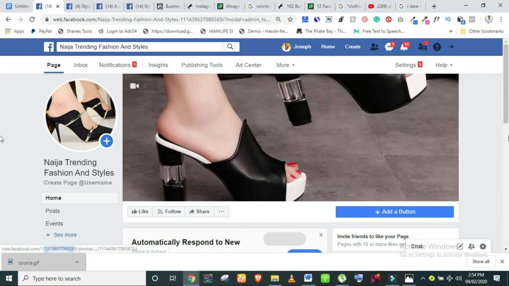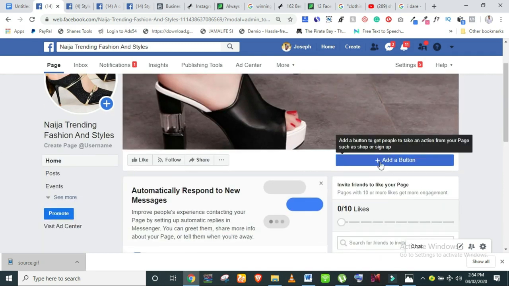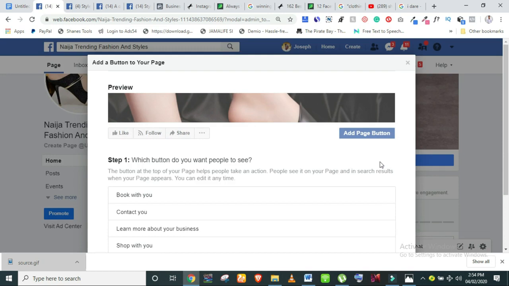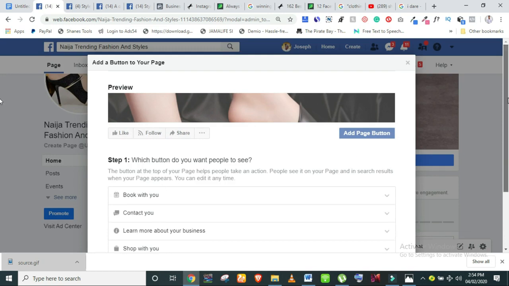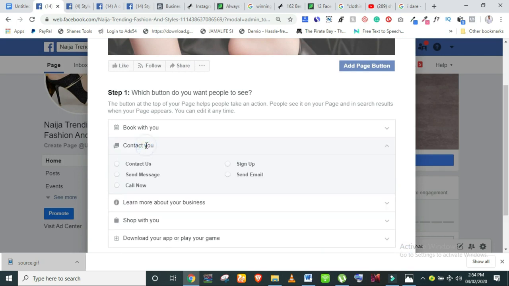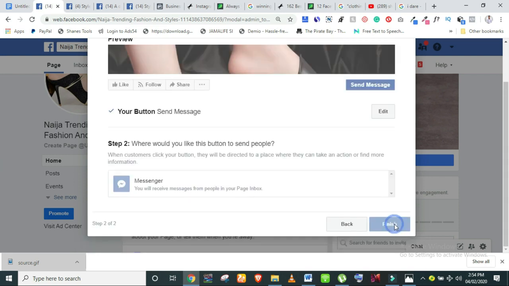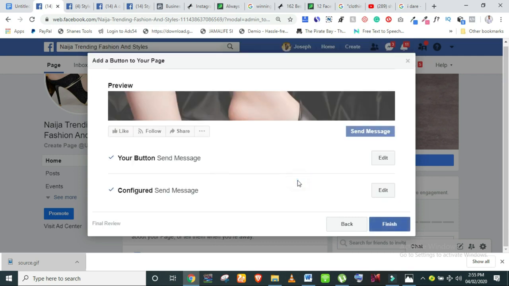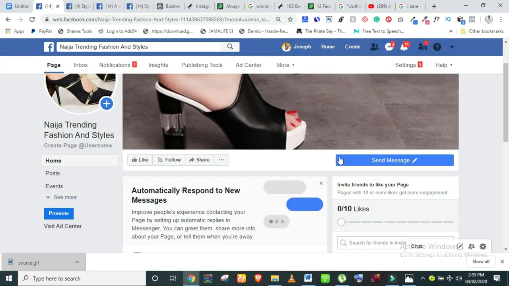So let's add a button. You can put anything here. Let's use contact us. So under contact us, let's pick send message. You can use send email, whatever you want, but let's use send message for the sake of this, so these people can message the page privately. Click on finish. You need to go to settings to attend to one or two things.